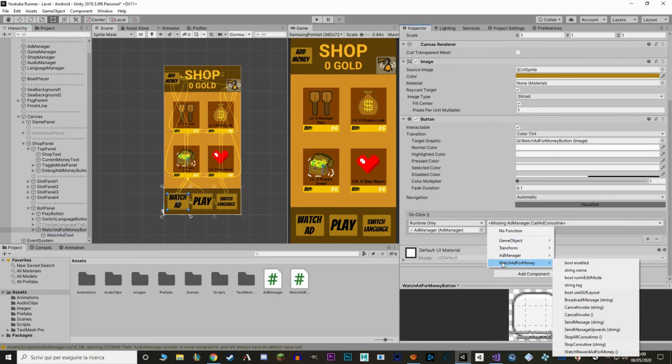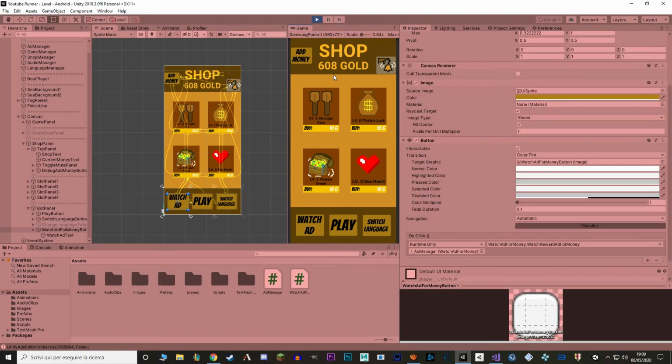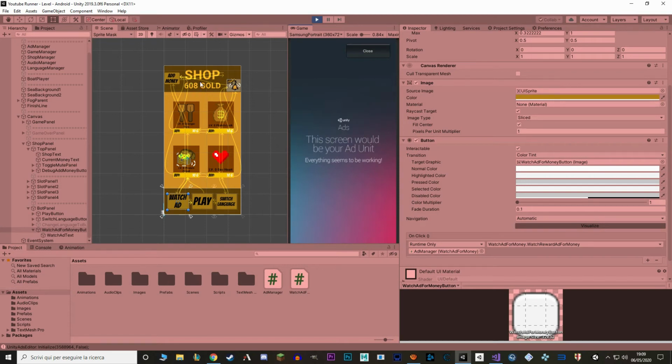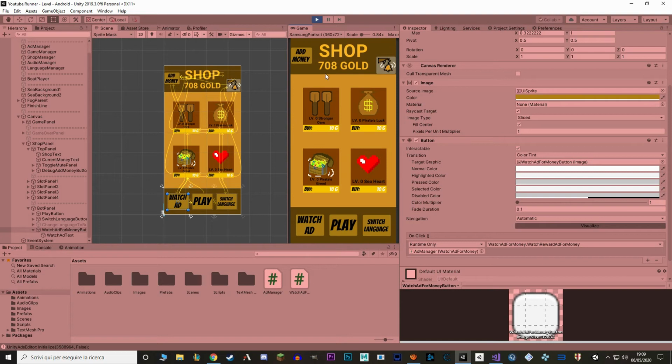We're going to call the watch ad for money and say watch your ad for money. Now I have a 608 call. I watch an ad and the amount is still the same, but once I close the advertisement, then I get the extra money. Pretty good.